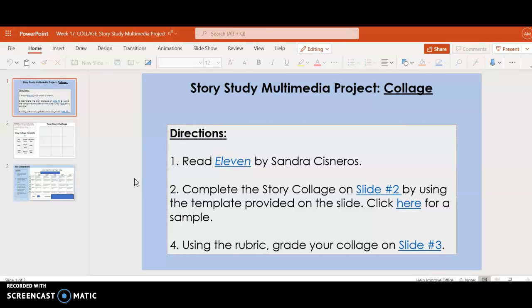All right. So you'll notice there's 3 slides here. The first slide is directions. The second slide is where you'll do your collage. This third slide is where you will grade yourself.